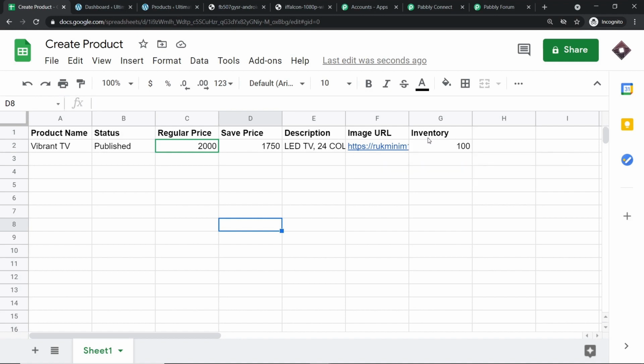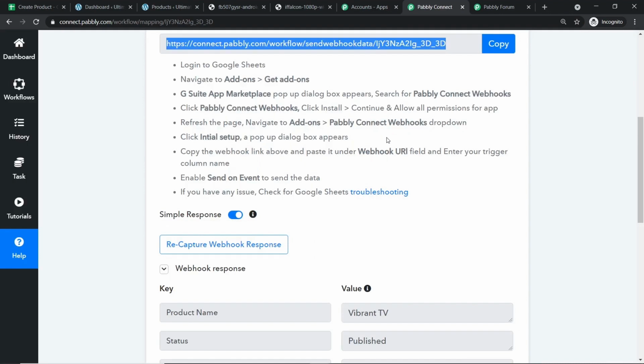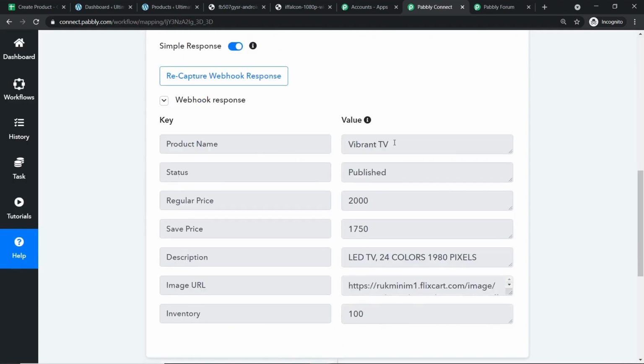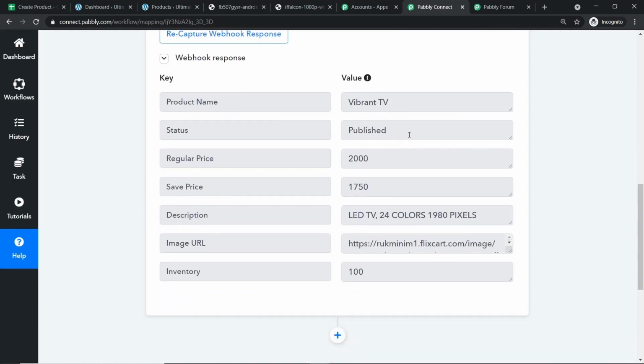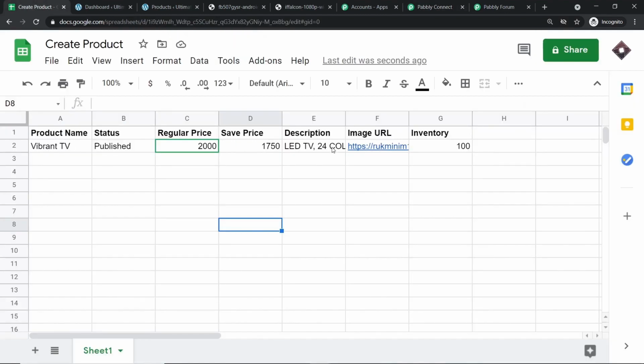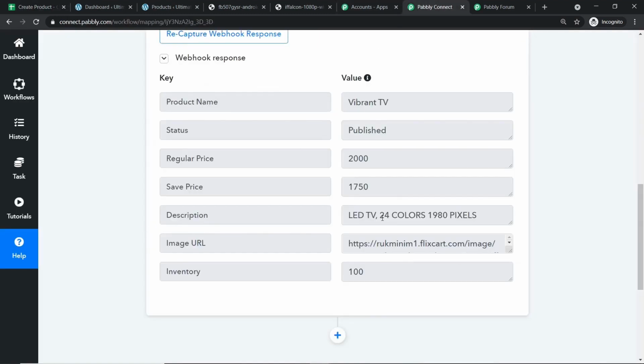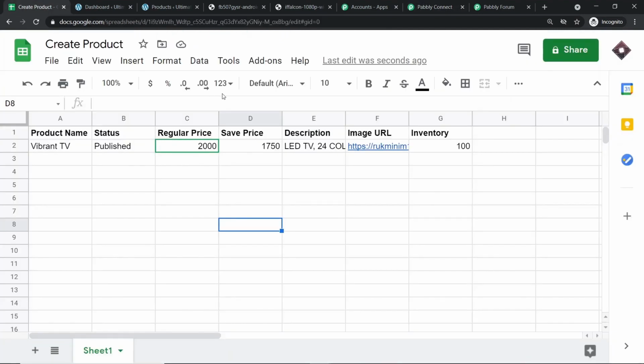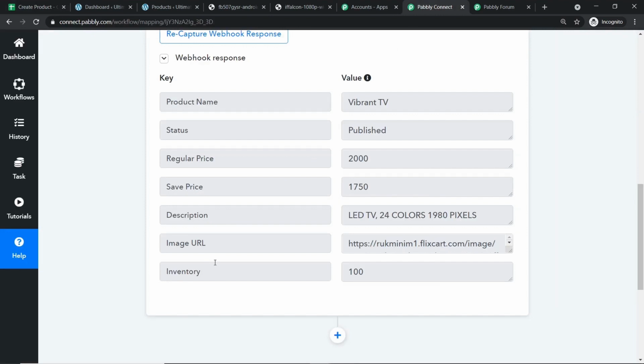Now since Pabbly Connect is integrated with this particular Google Sheet, let's check whether Pabbly Connect has captured this data or not. So let's have a look. It is waiting for the data and yes, we have got the data. The product name is Vibrant TV. The status is published. Then we have the regular price, that is 2000. As you can see, these are the same details that we have got from our Google Sheet. Then we have the description, LED TV, 24 colors, 1980 pixels. This is the image URL. And then we have the inventory, that is 100. Using all this data, we are going to create a product in WooCommerce.